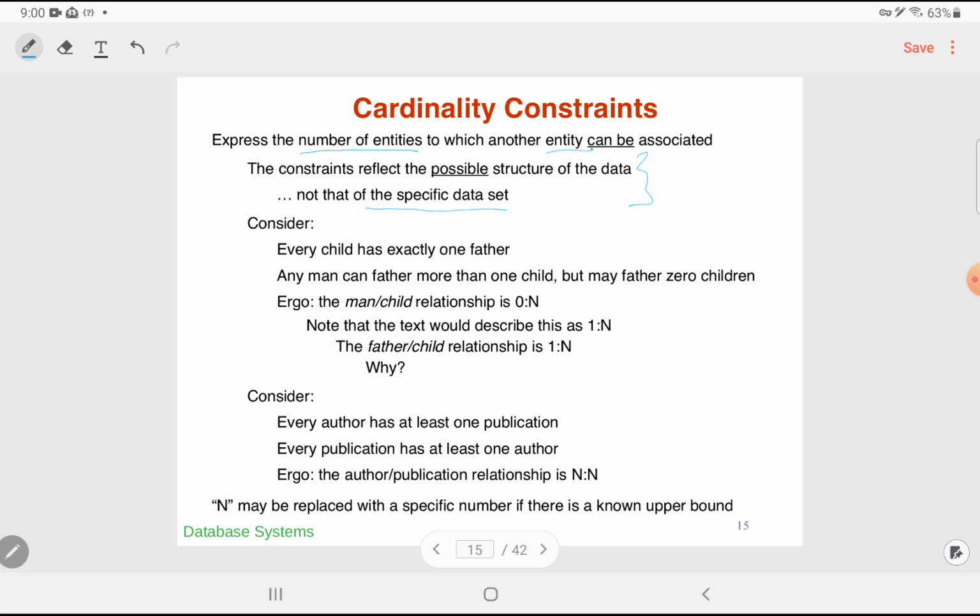So let's consider an example. Every child has exactly one father, and we're obviously talking about a biological father here in this context.